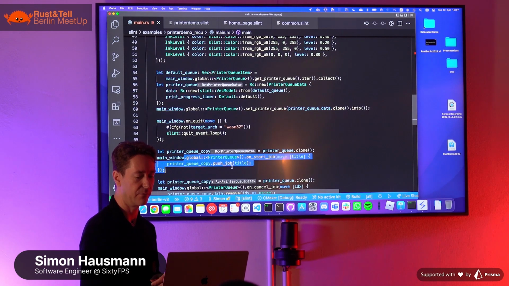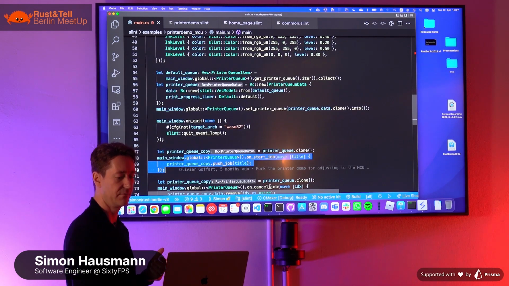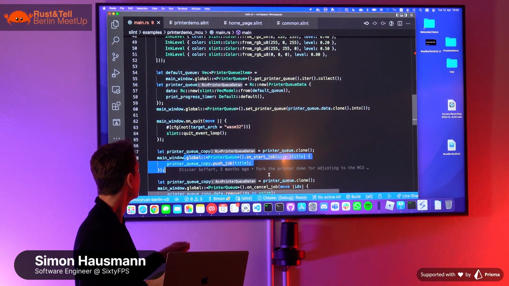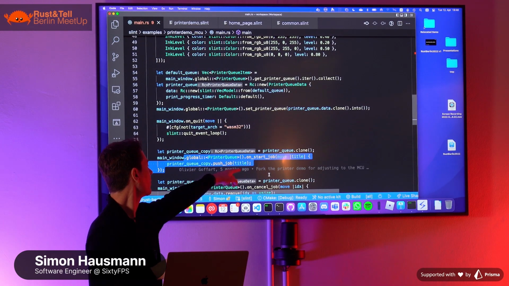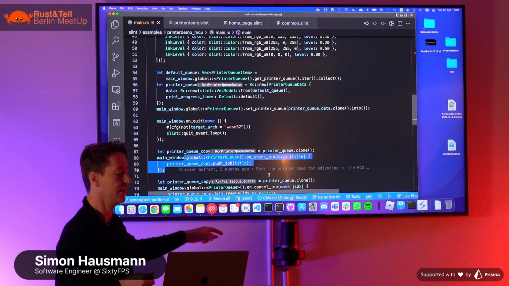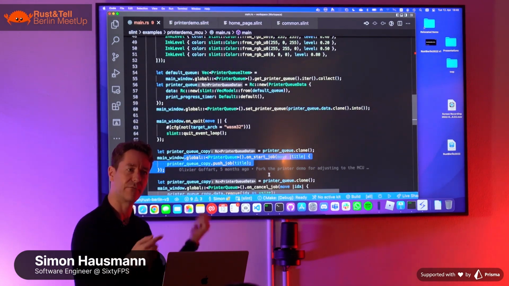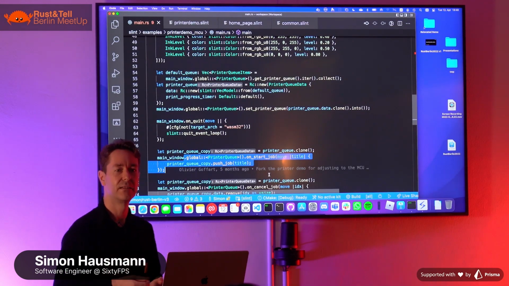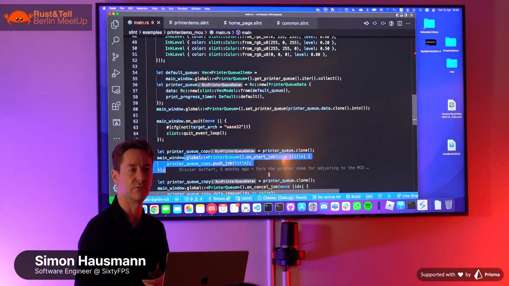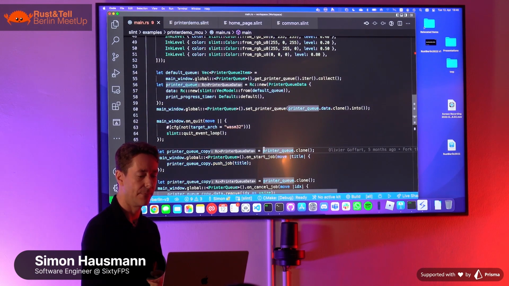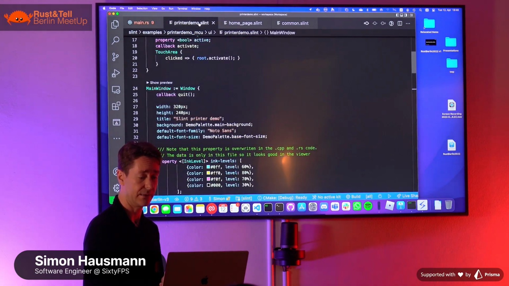You will find things where you can probably guess what it is, like there's a callback, a printer queue, and there's a function called onStartJob, and then you see that must be some kind of callback, and that's indeed when I press on print, that function will be called, and this is where I could send something to a real printer that was connected to it or so. This is the business logic part of it, but the design is in a separate file.